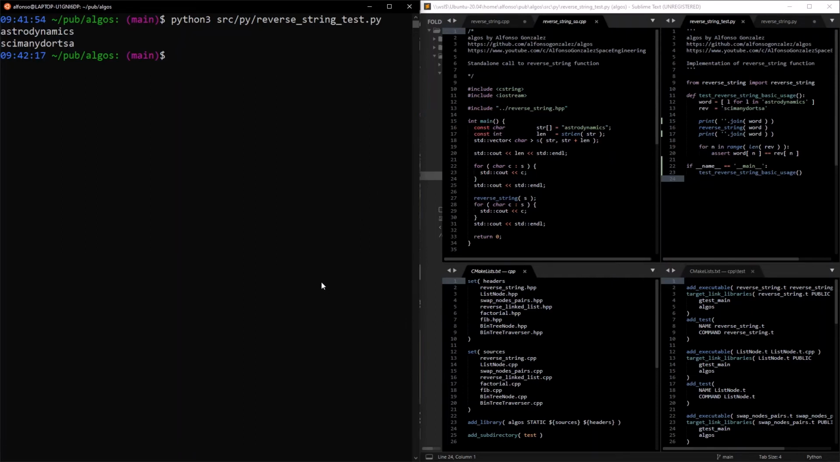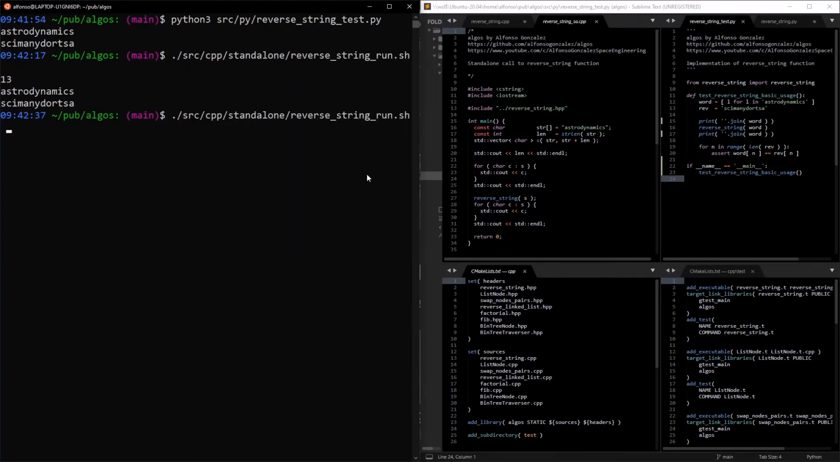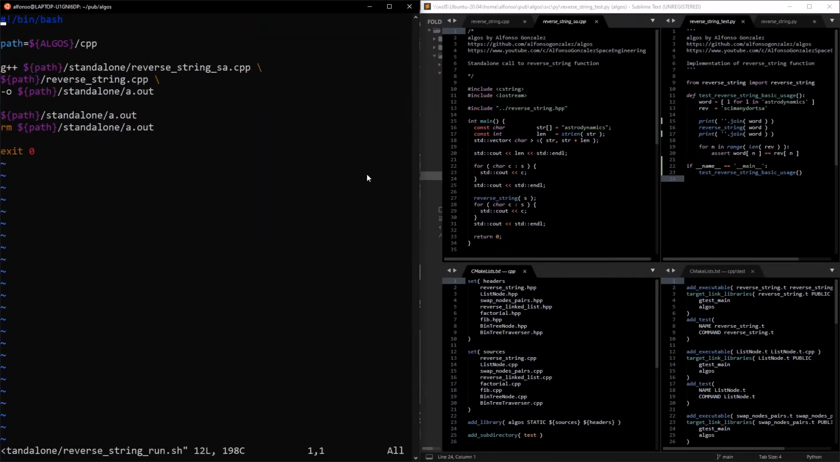And for the C++, you can either build the repo with CMake or just run the script standalone. So we can start with standalone. If we just say src cpp standalone reverse string run.sh, it's going to do exactly the same thing. It's just this script right here, just building it like that. And if we go to that bash script, we can take a look at it real quick. What it's doing is just using a path ALGOS, which is an environment variable that points to the src directory of this repository, and then just using g++ to compile it, run it, and then delete the executable.